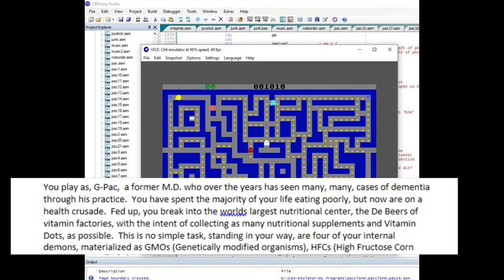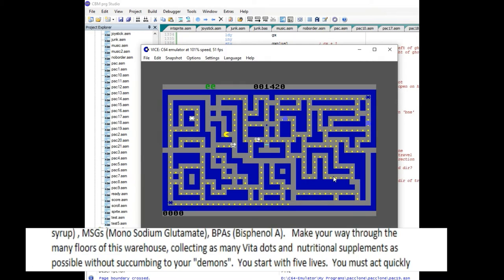Standing in your way are four of your internal demons materialized as GMOs, genetically modified organisms, HFCs, high fructose corn syrup, MSGs, monosodium glutamate, and BPAs, bisphenol A. Make your way through the many floors of this warehouse collecting as many vitadots and nutritional supplements as possible without succumbing to your demons. You start with 5 lives.